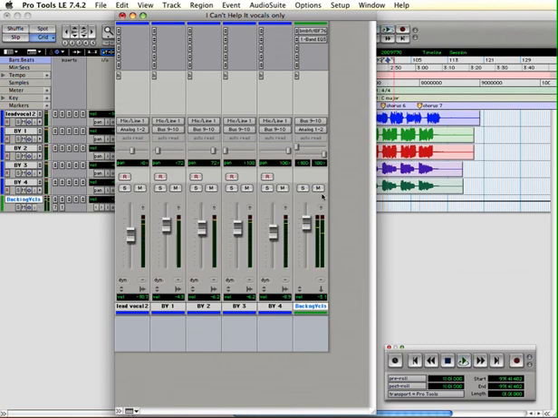Okay. There's a few pitfalls in this, because if we solo any one of these we won't hear a thing, because we need to solo the auxiliary channel as well. Okay, as long as we do that we're okay.